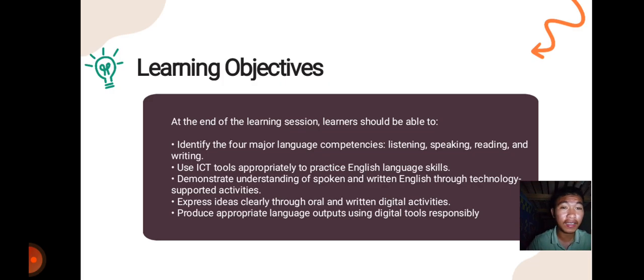Then, demonstrate understanding of spoken and written English through technology-supported activities. Next, express ideas clearly through oral and written digital activities. And lastly, produce appropriate language output using digital tools responsibly.